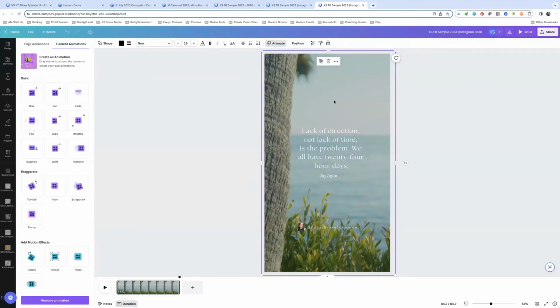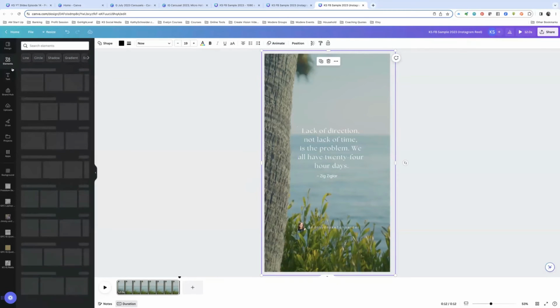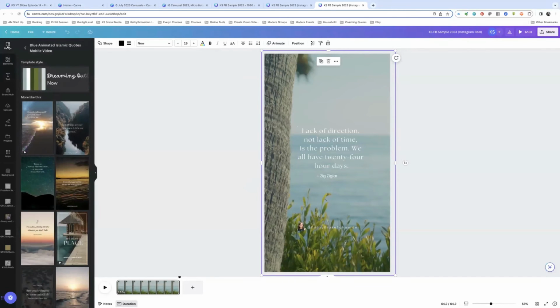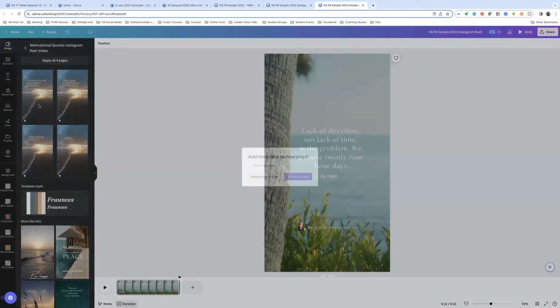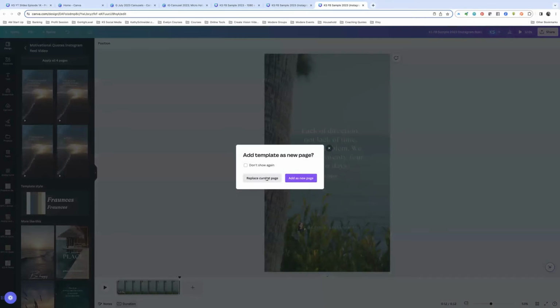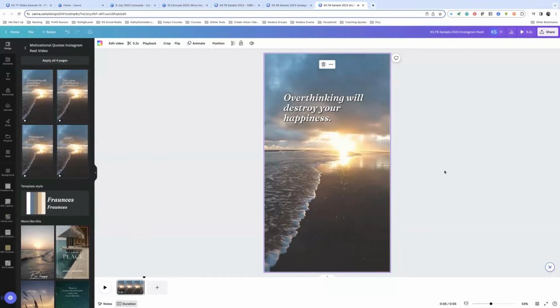So another option, so that you know this, you can either shorten it to literally only be as long as it takes for the words to come on, or you can go back over here to the design and look for something that does move, like this one here. We'll use this as an example. And I'm going to click this. And it says, do you want to add a new page or replace? I'm going to replace it.